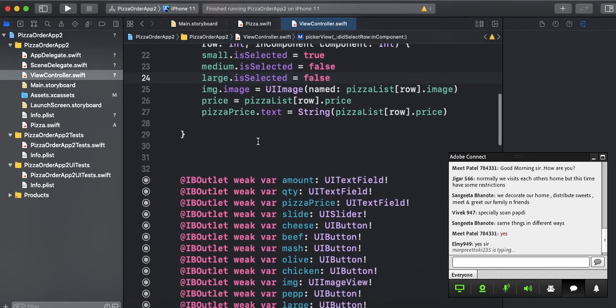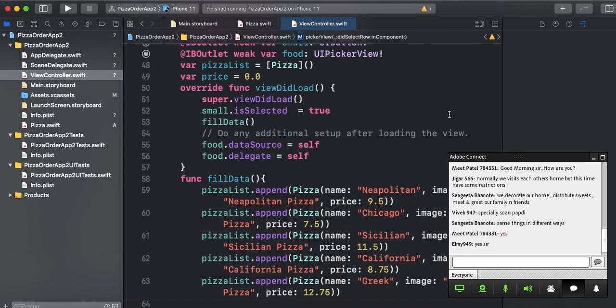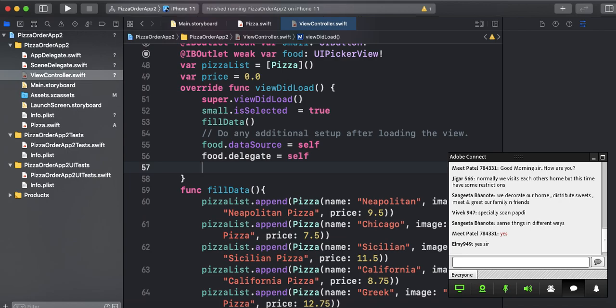How to do this? It's here: showing the image, showing the price, or getting the price and showing the price. Where do you think I have to write this code? Like image is pizza list. Where do you think I have to write this? Here, in the didLoad.